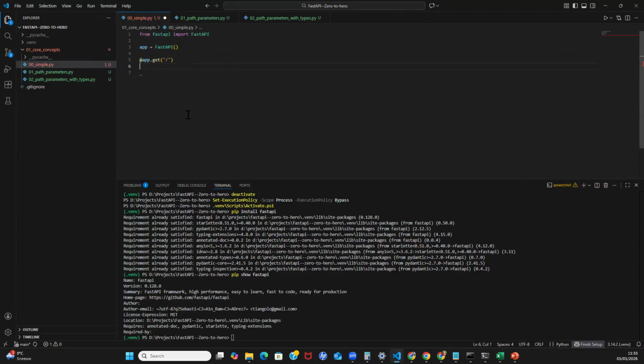The function is like this. I'm going to write a simple function, async def root, colon, enter, and return. What I'm going to return here is a dictionary object. I'm going to define message, and what message do I want to display? Welcome to the FastAPI tutorial. Okay, so this is the method which I have created.